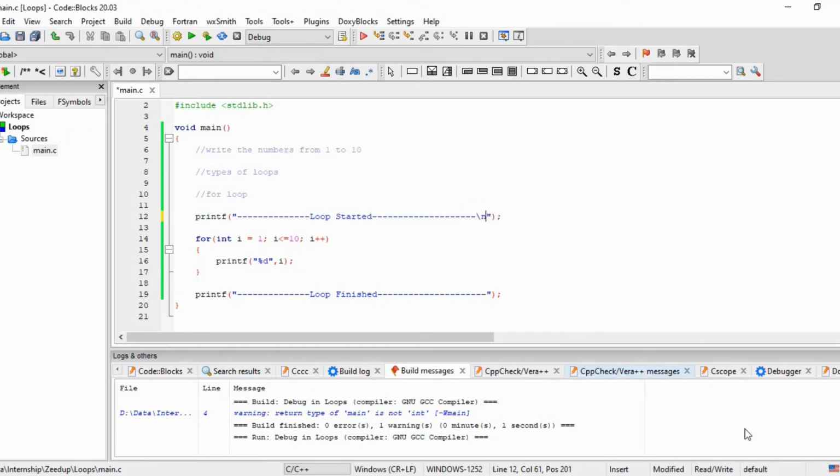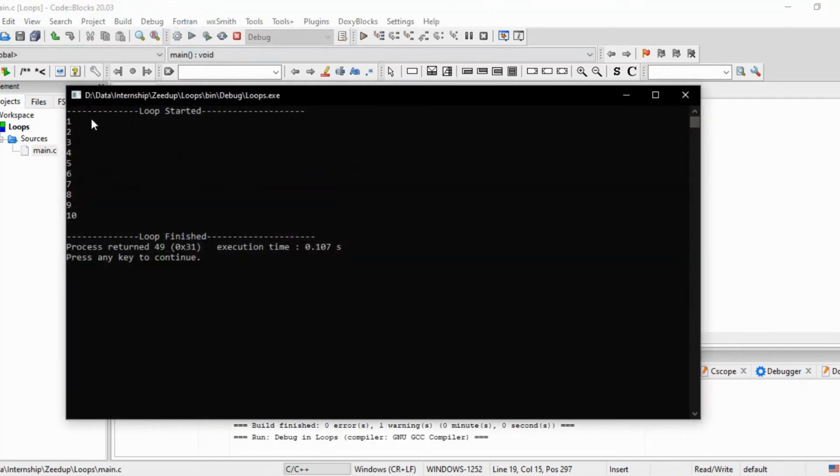The reason why we are getting it on the same line is because we have not used \n, so you can just use \n, and with the %d also you can use \n, and when the loop is finished then also you can use \n. Now if we just build it and run it, then what happens? Loop started, then all the numbers on different lines, and then loop finished.